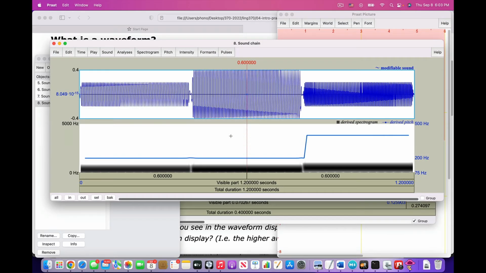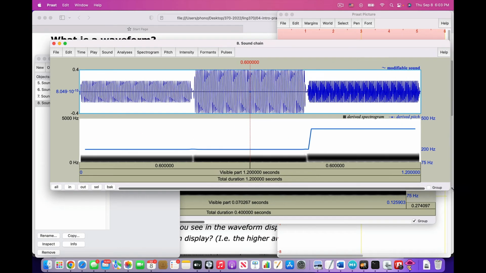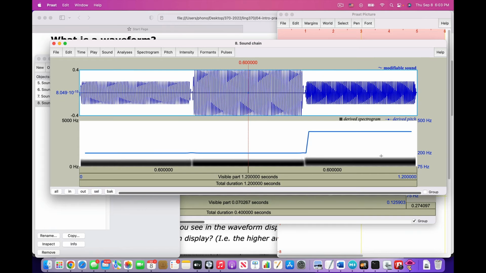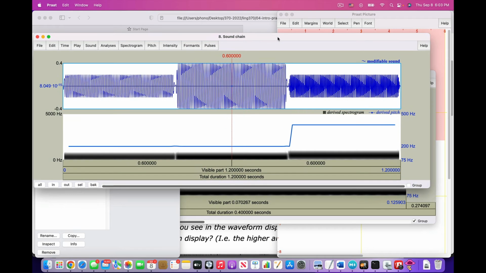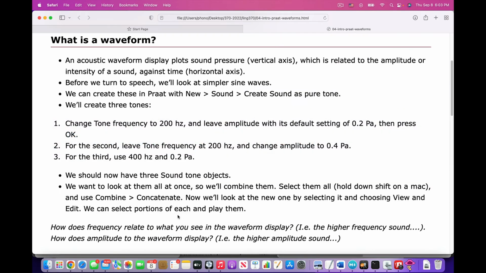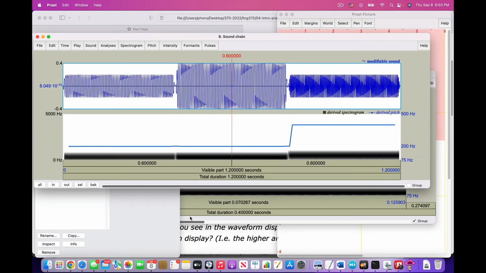One thing about my display is that the window originally is smaller, and I've stretched it out, and you might want to do that to be able to see them a bit better. So first of all, how does frequency relate to what you see in the display? So we know that this sound is higher frequency than these two.